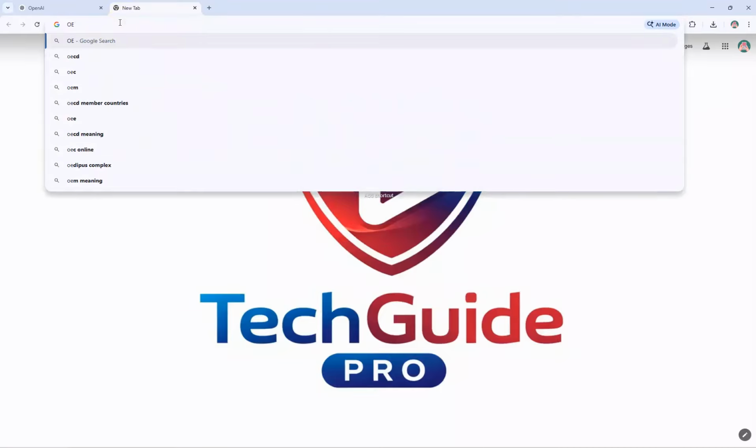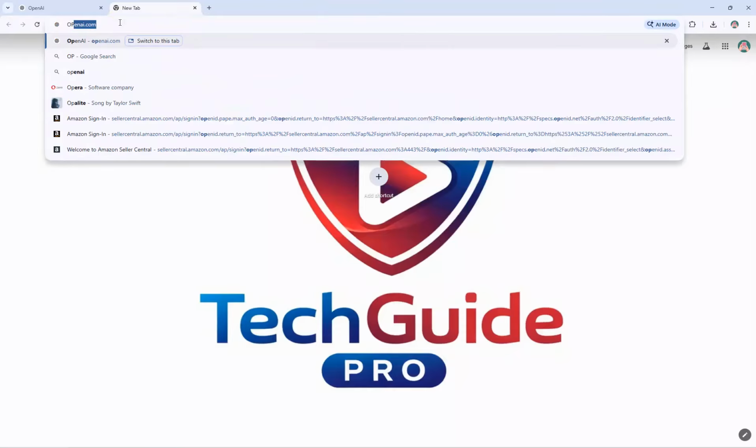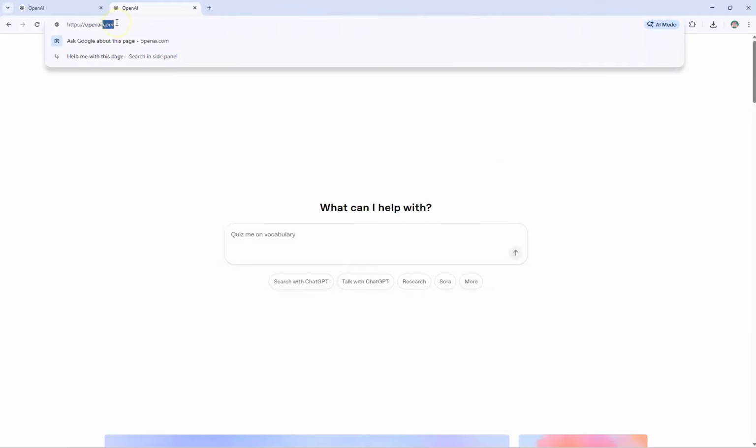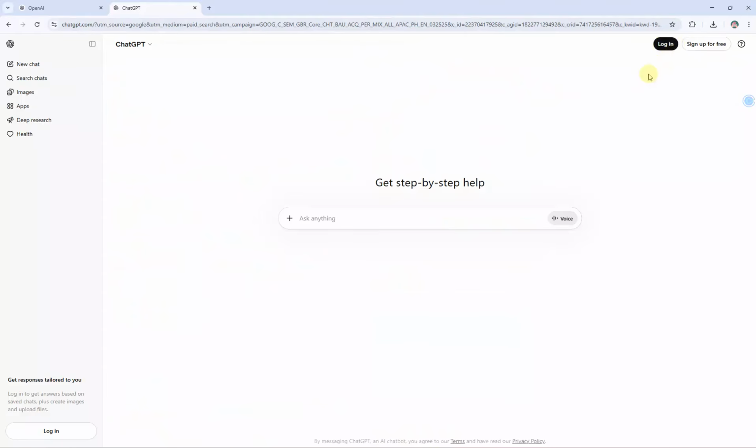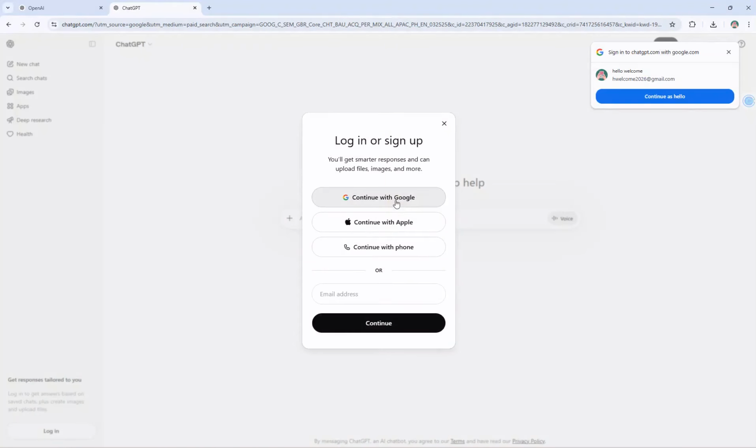First, open your web browser and go to the ChatGPT website by typing in chatgpt.com in the address bar. Once the page loads, you'll see the option to log in on the top right corner. Click on the login button. You'll need to enter your email address and password associated with your ChatGPT account. If you don't have an account yet, there should be a link to sign up for a new one right there. After entering your credentials, click the login button.